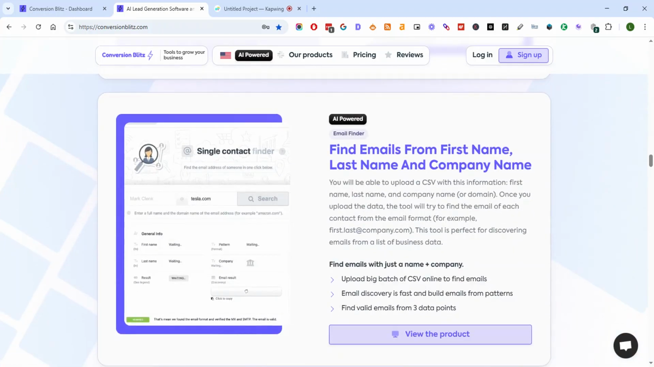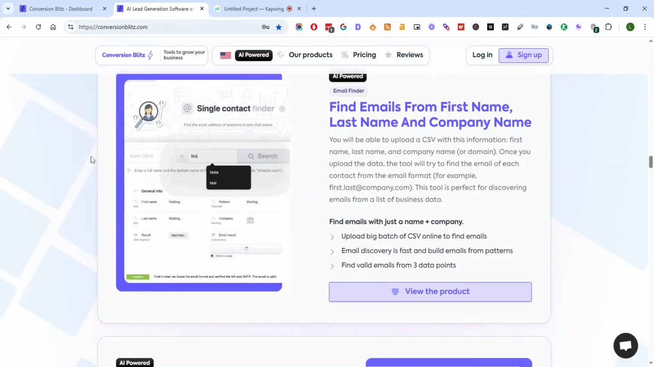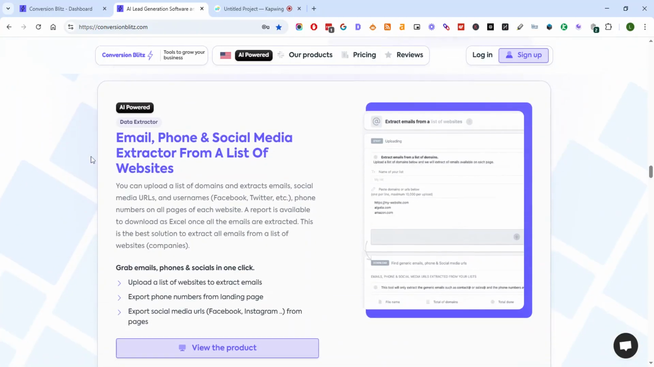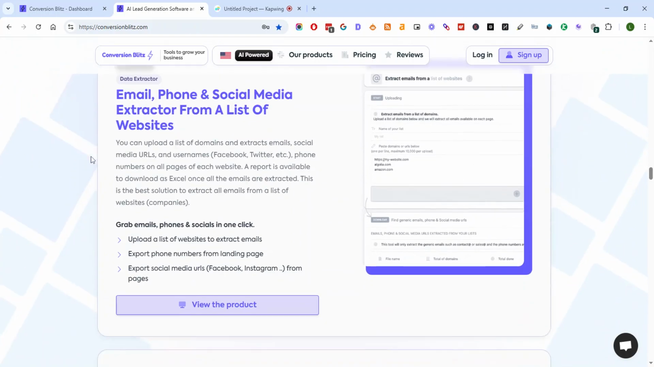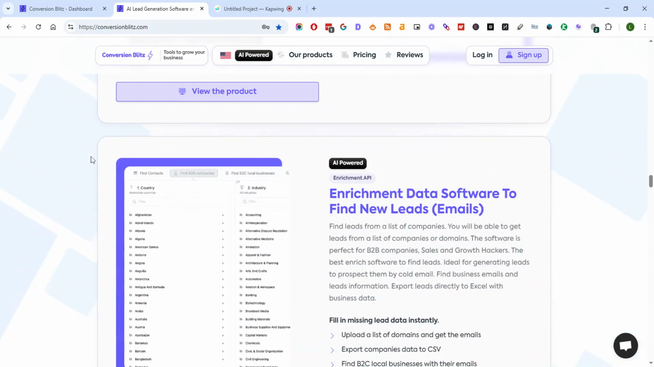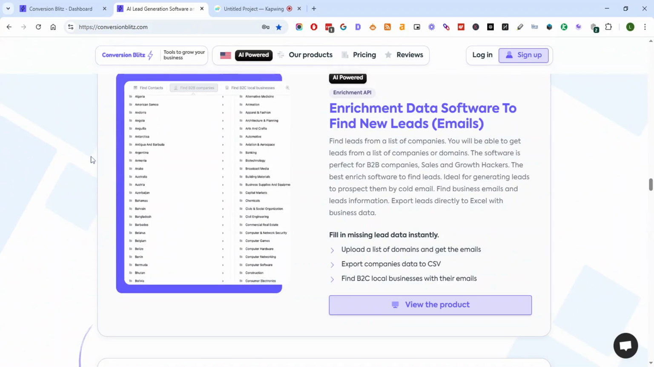You can also find emails. So if you have a person's first and last name and the company name, you can just upload that as a CSV and find their emails. Great for lead generation. You can also have an email, phone, and social media extractor. If you've got a list of websites and you need that information, you can just drop in your list of domains and we pull that in through a CSV.